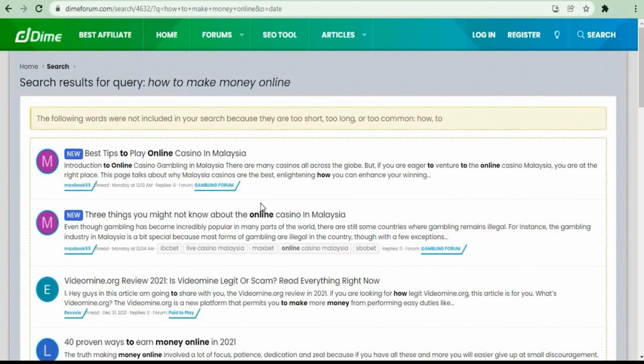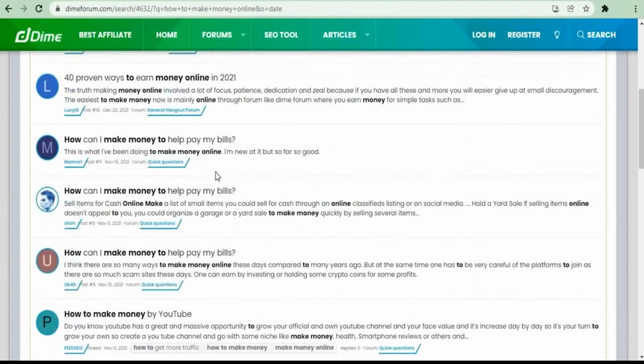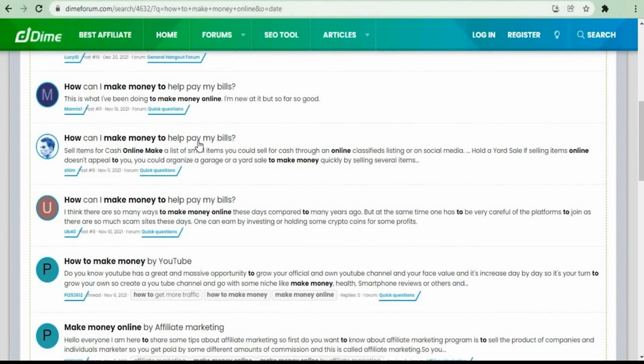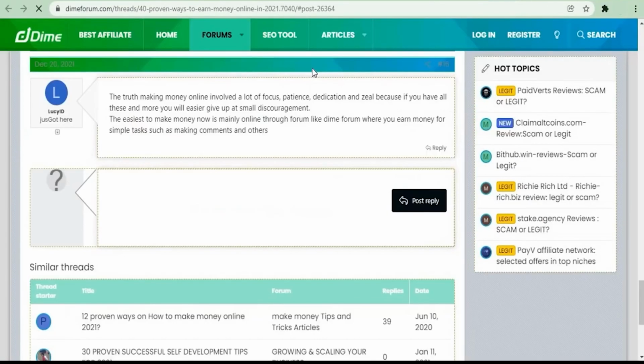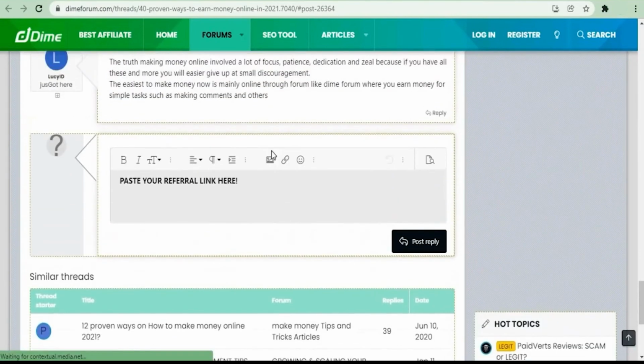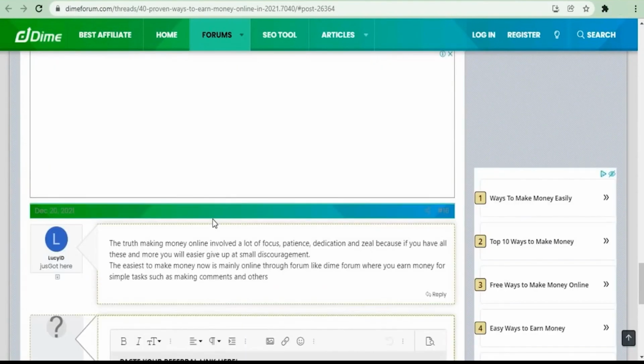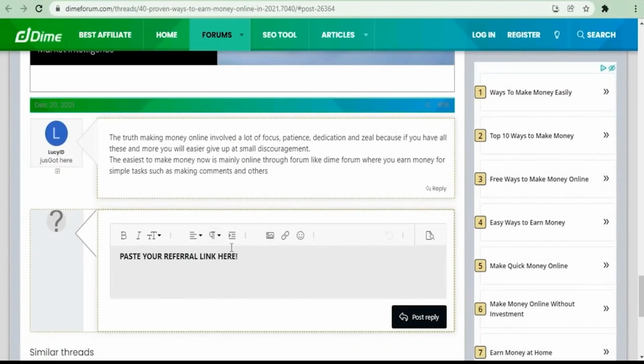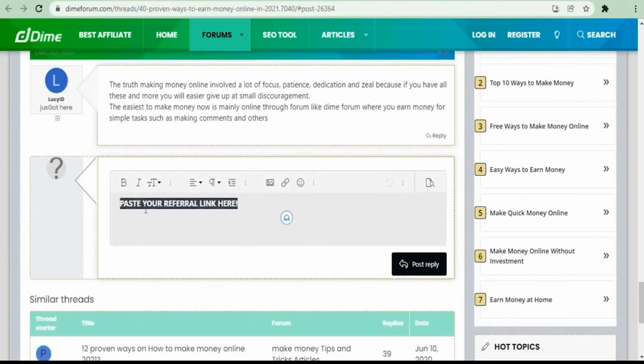This site is where you can increase your traffic by answering forum questions. Just search for keywords related to making money online and find so many questions that answer those keywords. The next thing you will do is click on a question and scroll down to the space where you can answer these questions. These people want to make money online, but they don't know how.